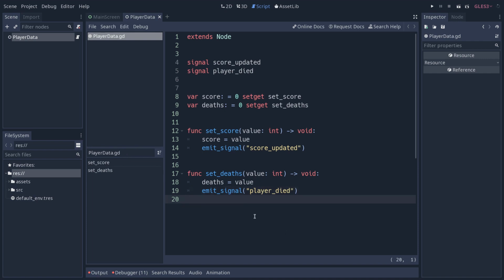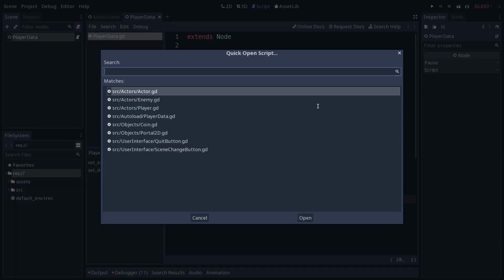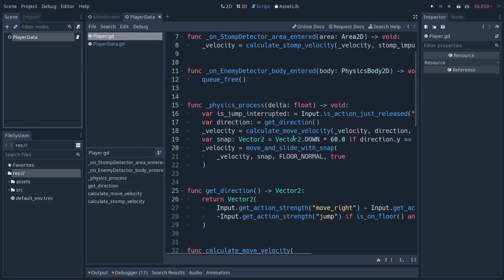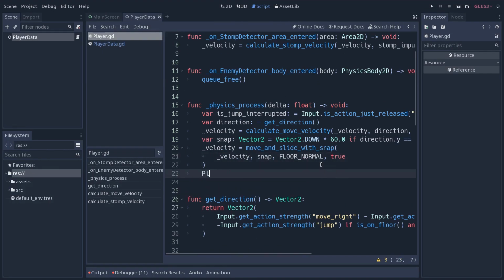Now we are going to register that scene, that node, as an autoloaded node, because right now, let's say I'm going to open my player script. If I try to type PlayerData, Godot is not going to find it.